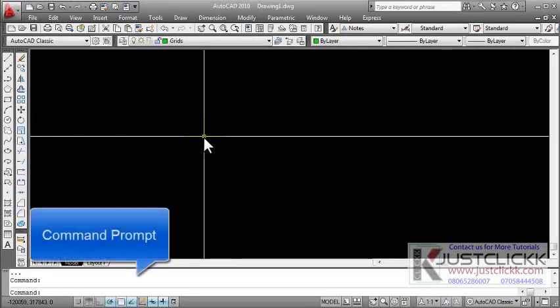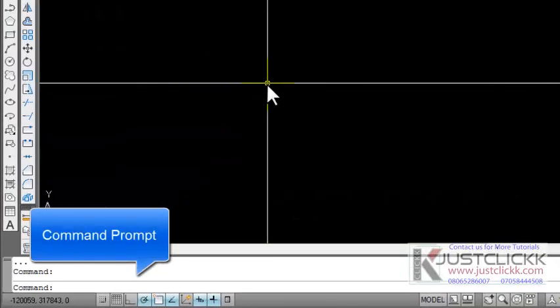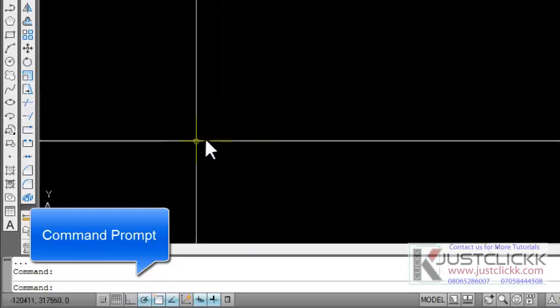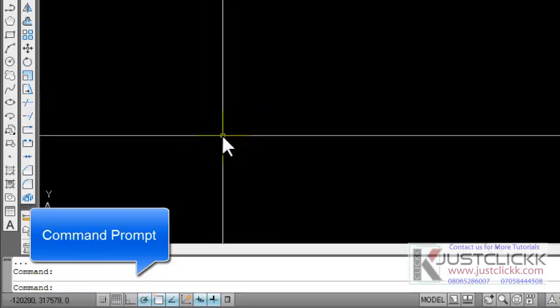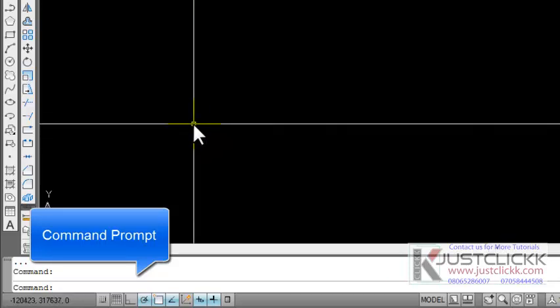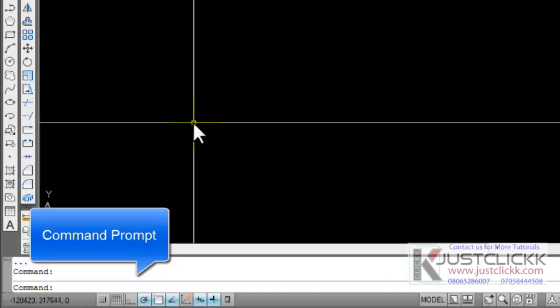Command Prompt. Command Prompt is one powerful option in AutoCAD. It allows you to execute commands as well as keep track of history. At the same time, it gives instructions on what to do next. And each command you take, the command prompt is keeping track of it.